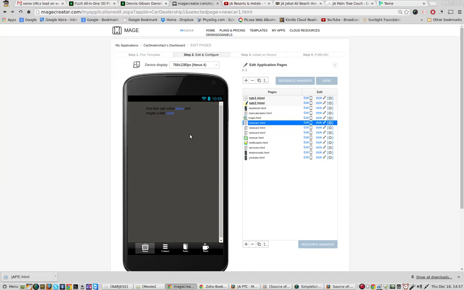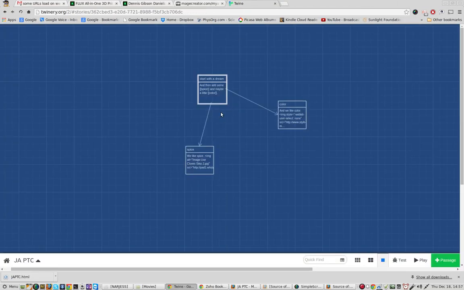Hi, I want to show you Twine working on an Android emulator. I've already made the story here on Twine, twinery.org.